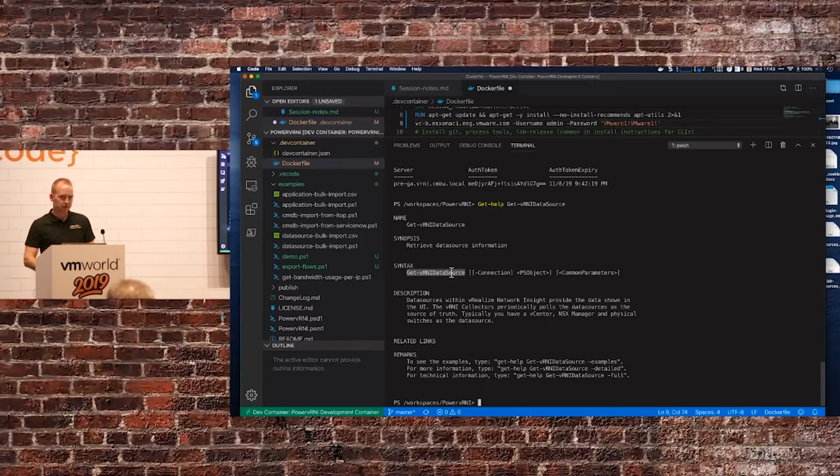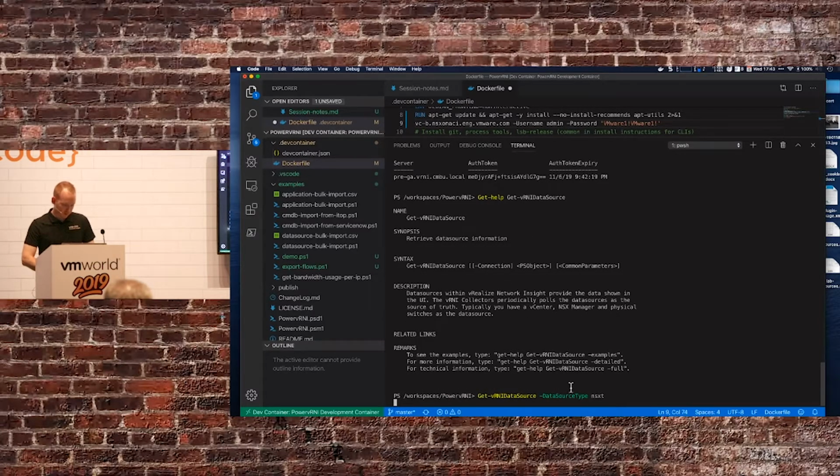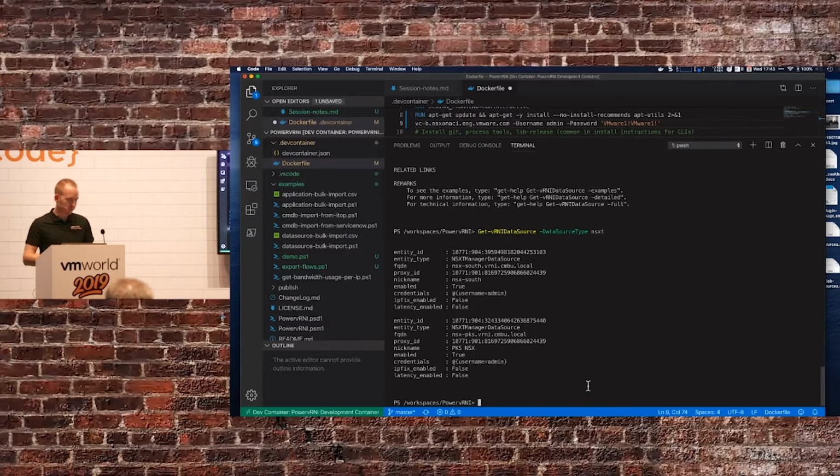So Network Insight has these data sources like your vCenter, NSX, physical switches, etc. And let me just get the data source type of NSXT, for example. Then it goes out to Network Insight, sees which data sources are configured there. You can see we've got two NSXT managers, one NSX South and one NSX PKS manager. You have the host name, the entity ID, etc. But also the nickname that you can give it inside Network Insight. So you can then use this to manage these data sources if you'd like.